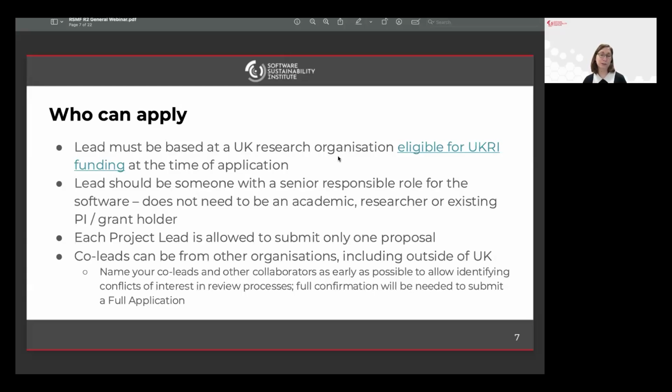If you have followed the call from the first round, you know that in the first round we didn't have any demand control management in place. This time around, every project lead is allowed to submit only one proposal. So choose carefully. You can, however, be named as co-lead on other applications, but to lead an application, you can have only one.